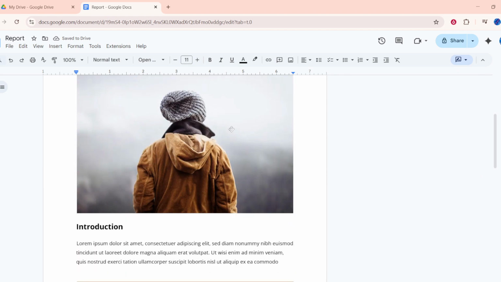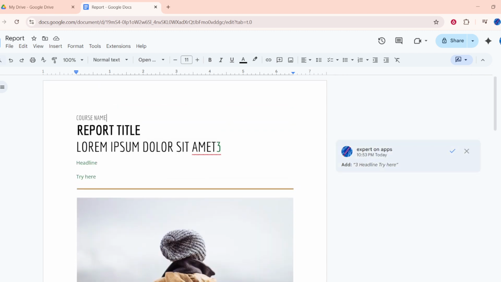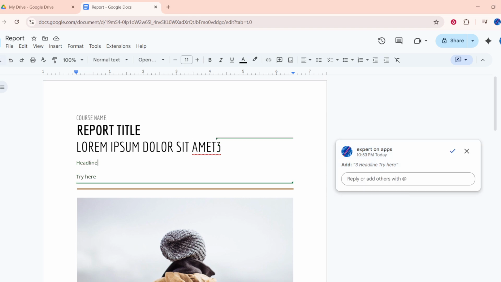That's all you need to start suggesting edits in Google Docs from your computer. It's a simple workflow that keeps everyone aligned and the document clean.